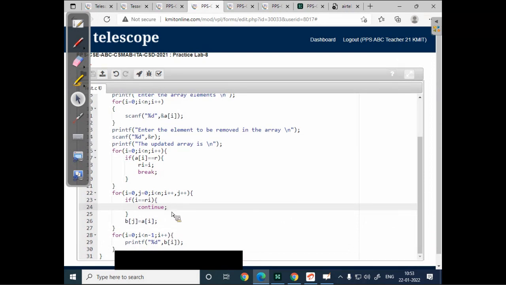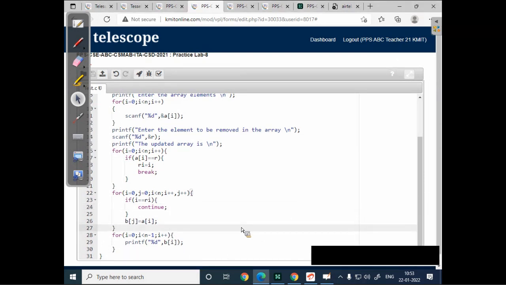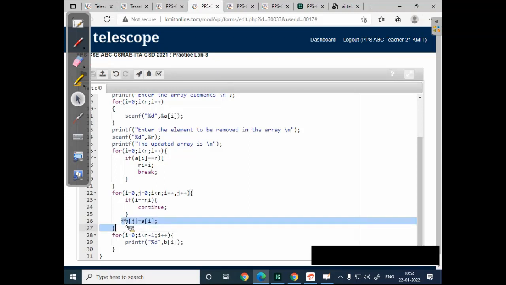This is the problem. Yeah, I know, but why? You are saying whenever Ri is matched with I, that's saying continue. So we are not assigning Bj to Ai. After that condition it will skip everything. This assignment is not taking place. So that is what we don't want to happen, no?